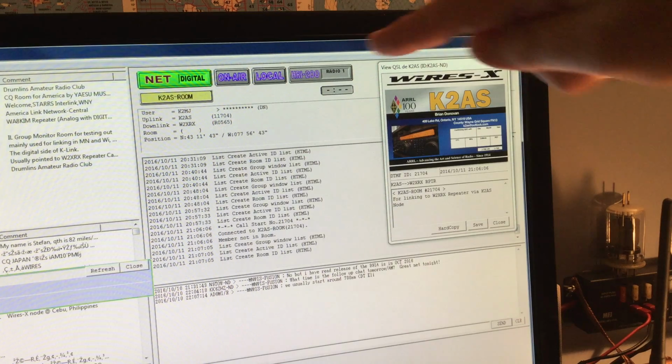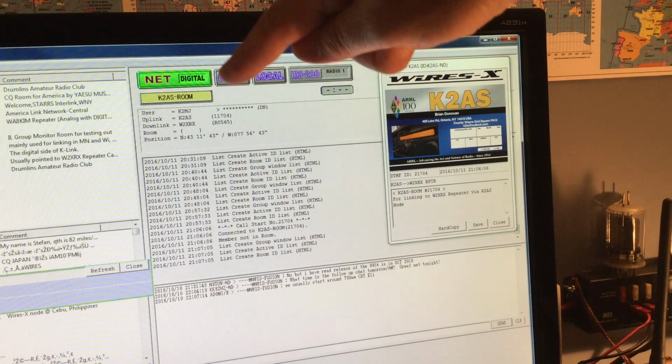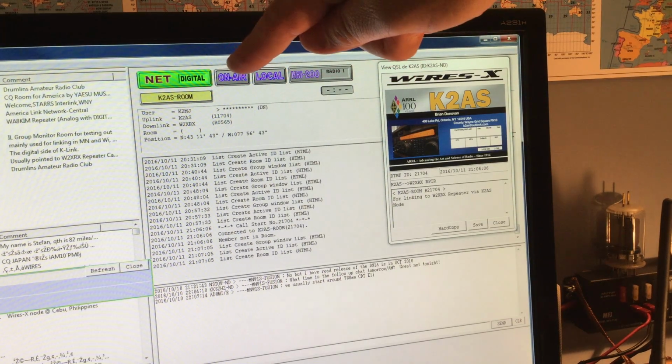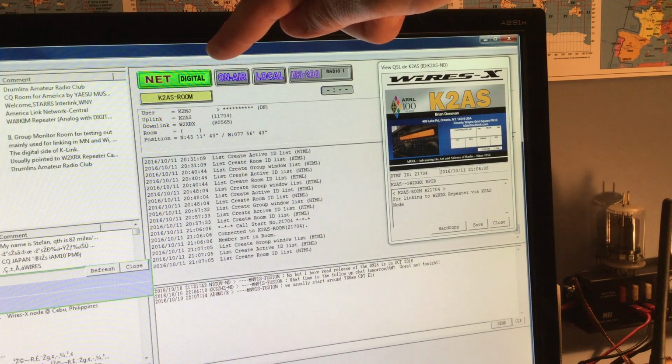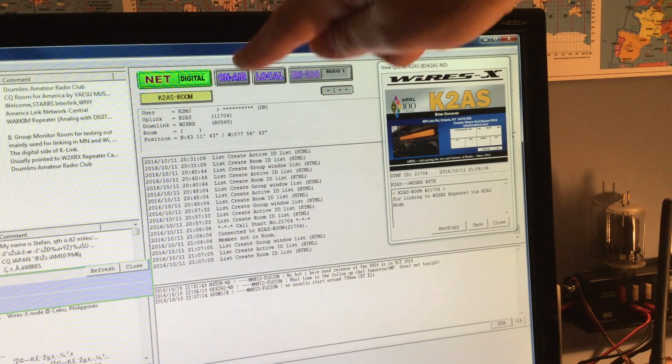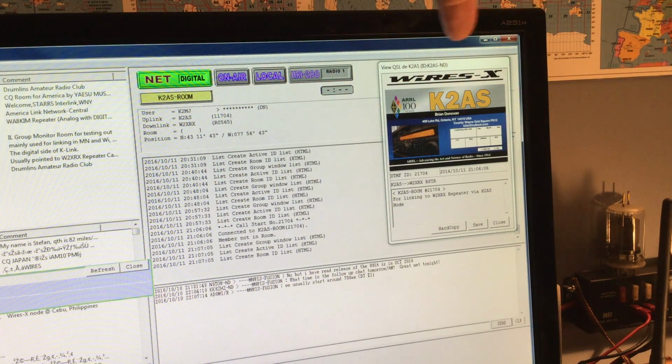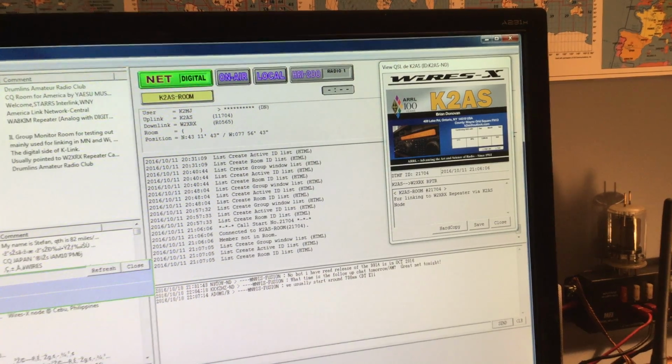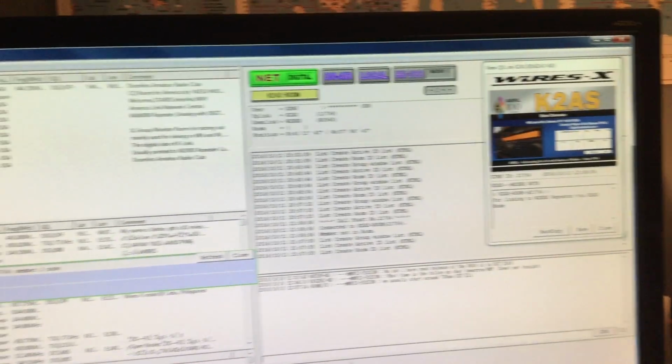And you also see up here that I'm connected to the WIRES-X network. I'm in a digital mode because my node is set to digital. And here it shows I'm connected to the K2AS room. And what I'll do now is I will disconnect from this room.